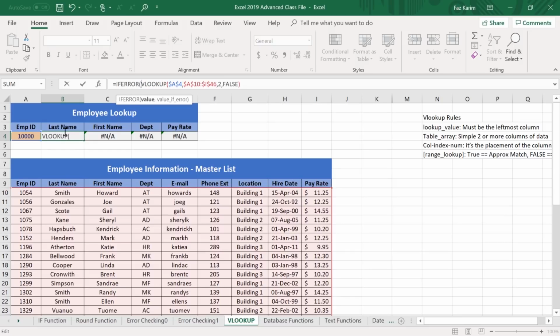So IFERROR's parameters are value and value_if_error. The value part is simply any function inside of the function library in Excel. And the value_if_error simply means if this so happens to give me an error code instead of the number or the answer I'm looking for, go ahead and replace it with this string instead of that error code.